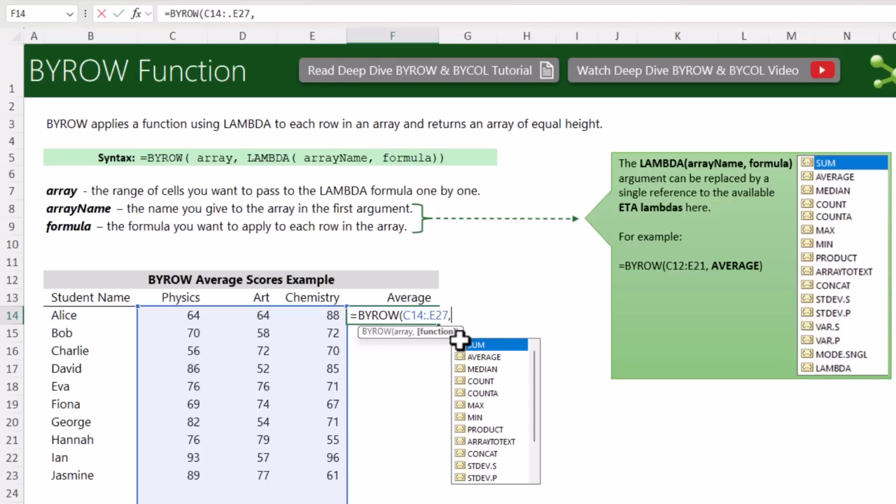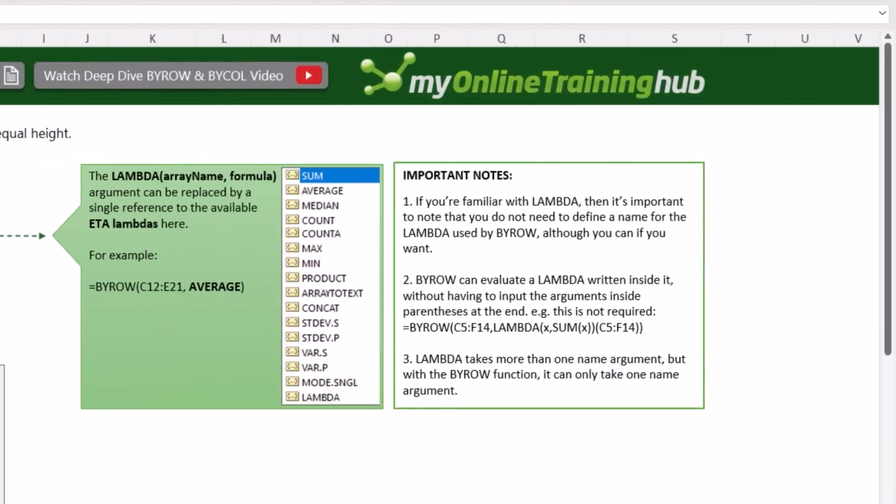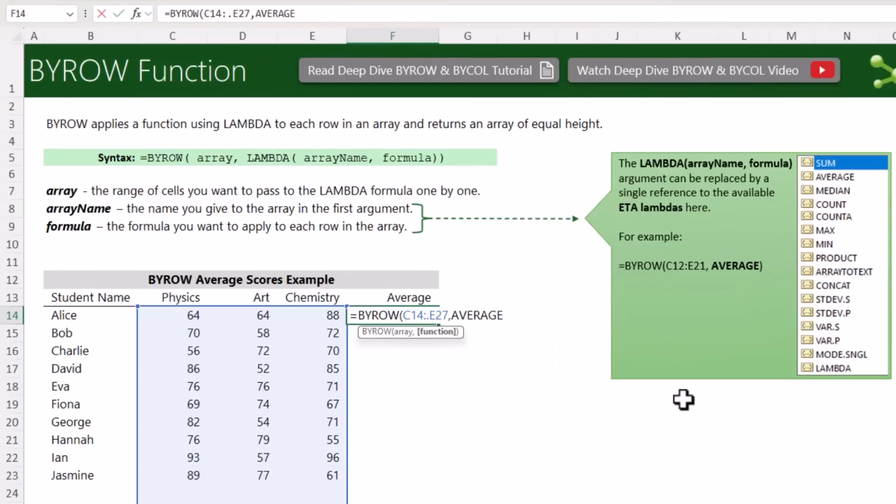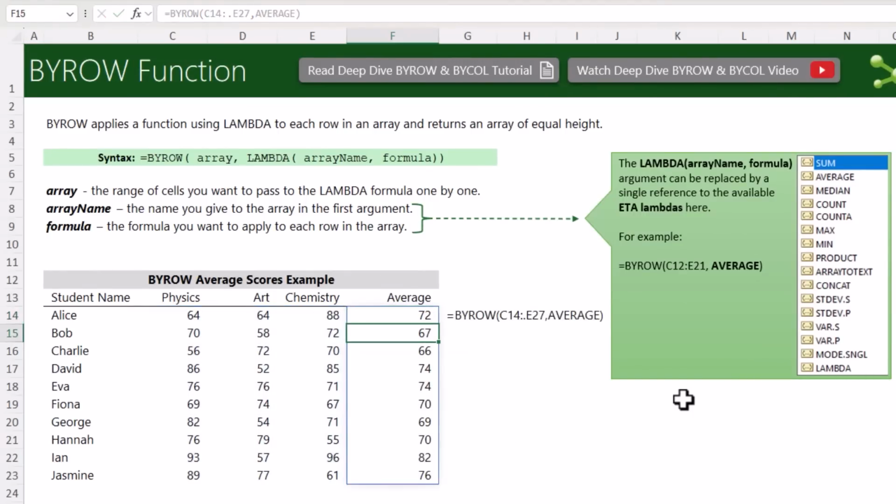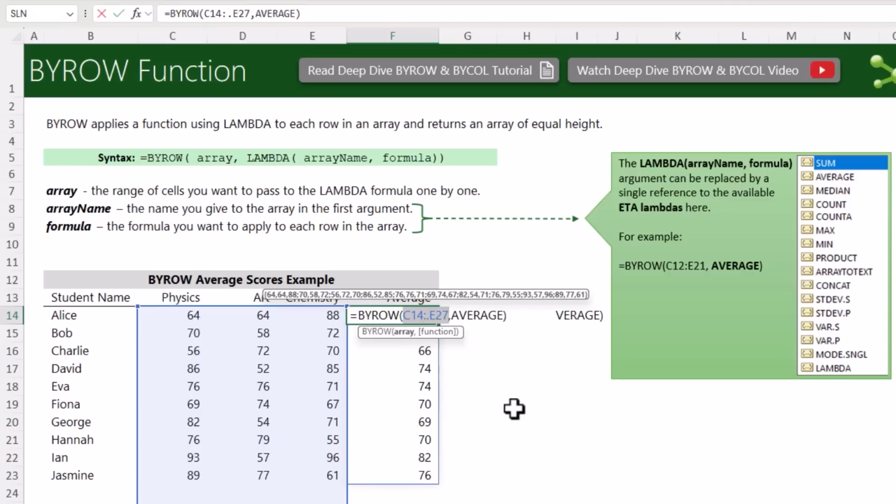The next argument is the function, and I can either write my own custom lambda, or I can choose from the built-in eta lambdas here that cover common functions. Now I want to find the average, so I'm going to tab to insert it, close parentheses on BYROW, and it spills the results. Now the technical explanation for BYROW is it takes an array or range of rows that you want to iterate over.